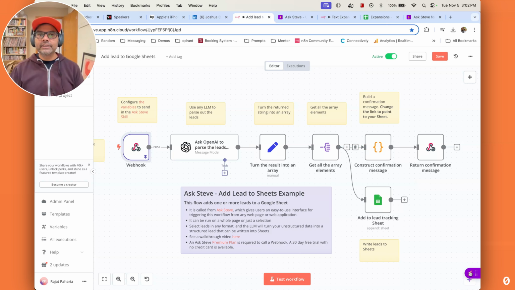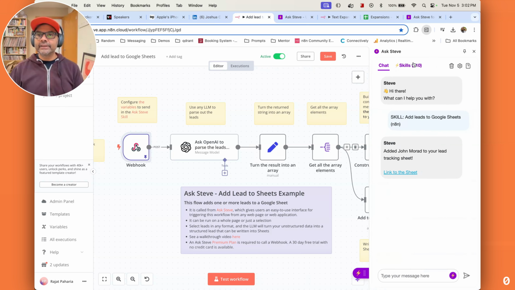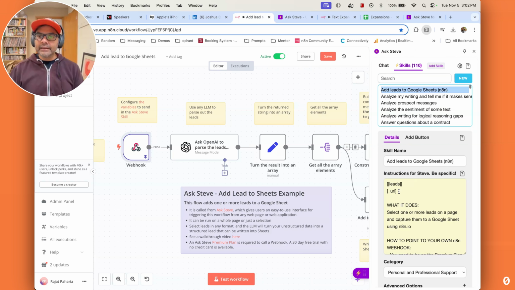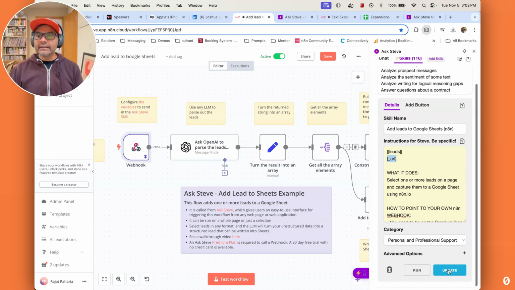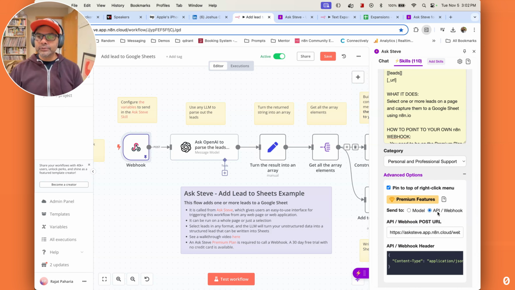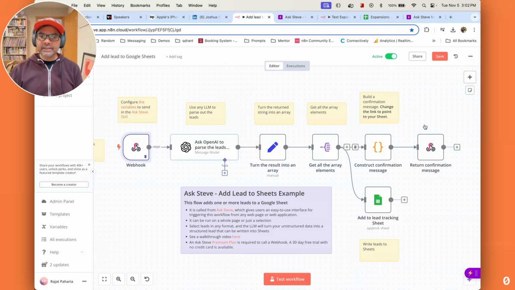And the Ask Steve configuration for this, if we take a look at it, right here, is basically the only part of this configuration that matters. It's sending in the leads, the double brackets indicate it's grabbing data from the page, and the system variable of the URL. And then I'm pointing it to an API webhook that's pointing to my n8n endpoint for that particular webhook right there. And that's it. That's all the configuration I needed to do.